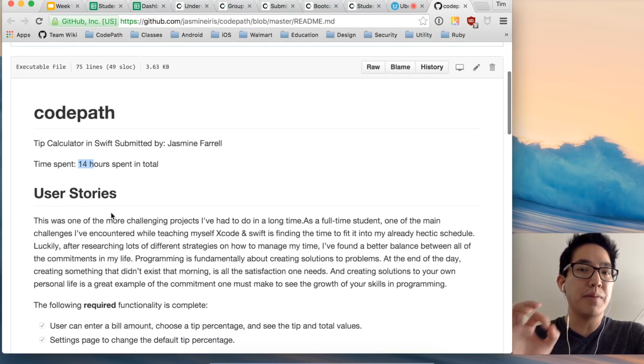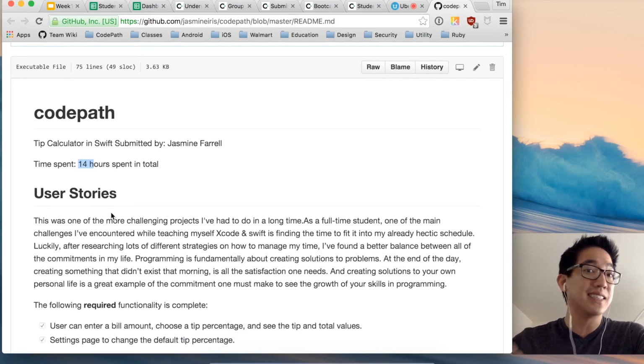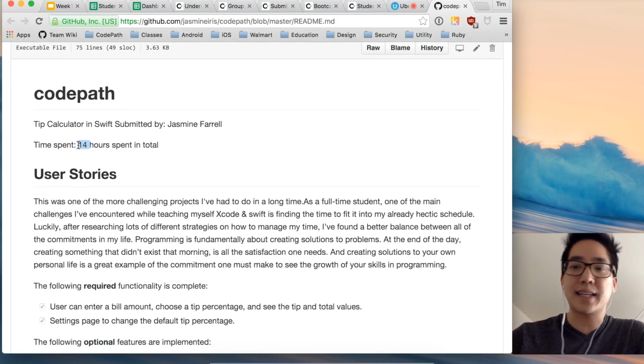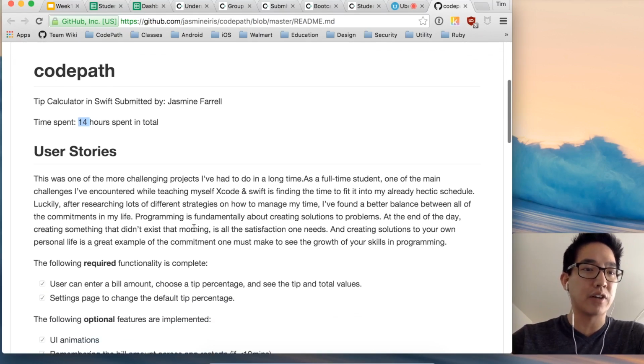And look at what they've done. They did the required, then they did all of our optionals, and then they added a few of their own. They played a bit with the visual polish.